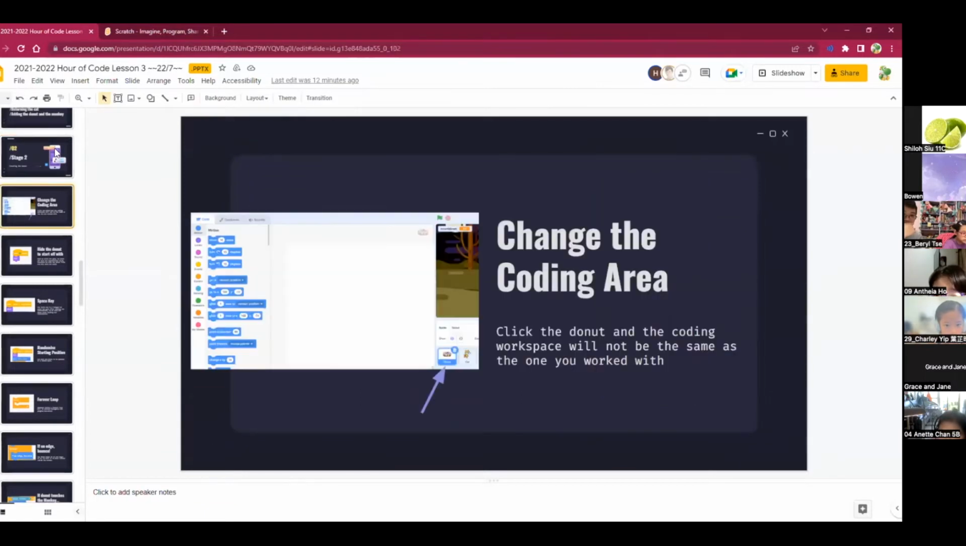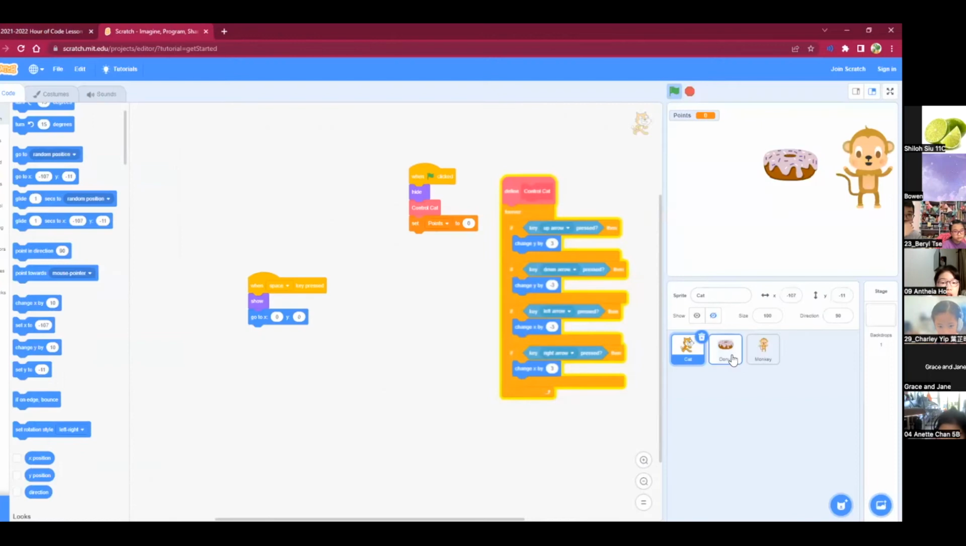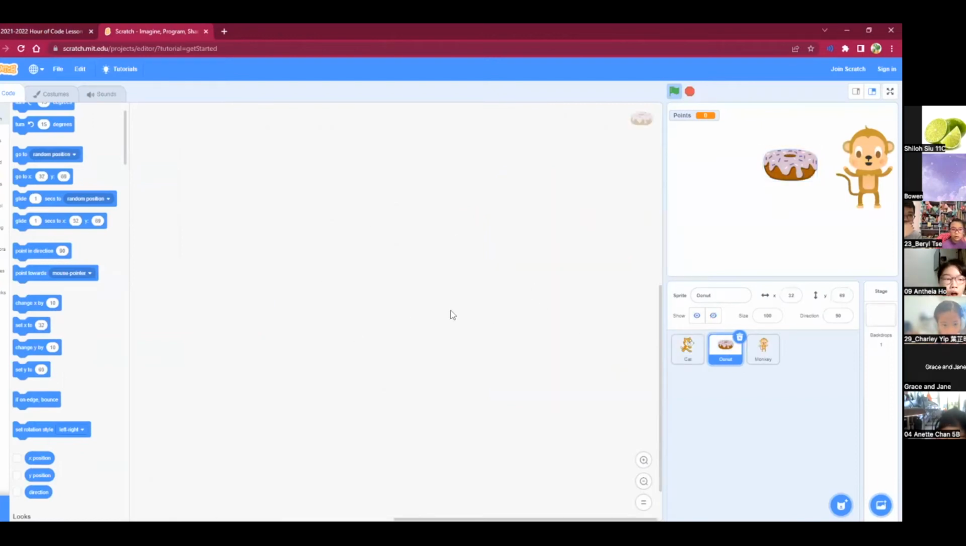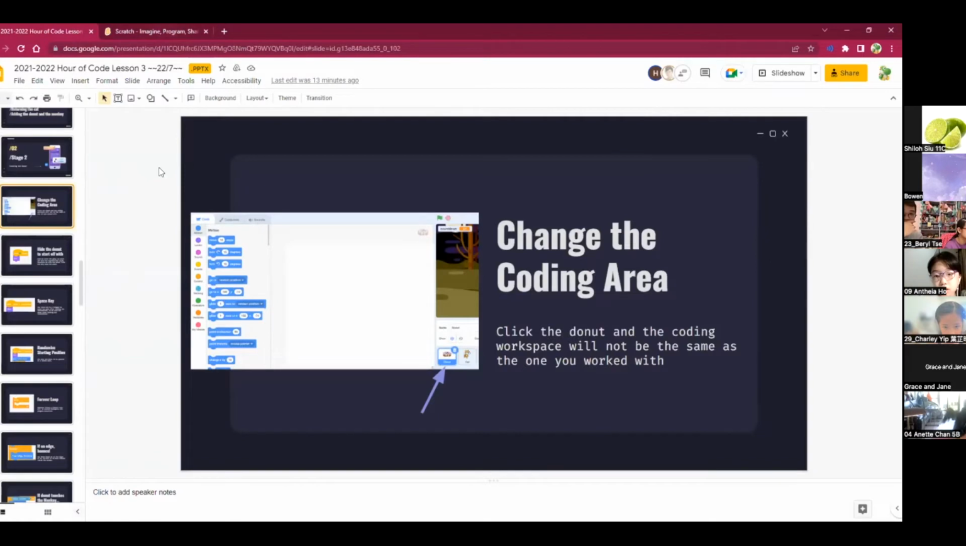Okay. For stage 2, we're going to create the donuts, and so for this, we're going to need to change the coding area. So we're going to click on the donuts, and then there will be a new screen, and everything that we code here will mostly affect the donuts.